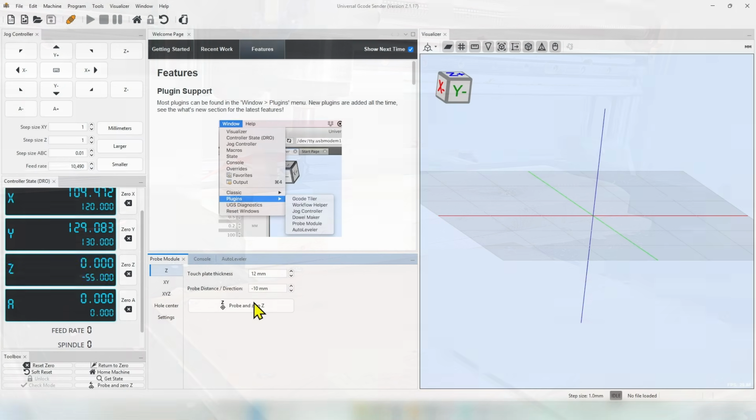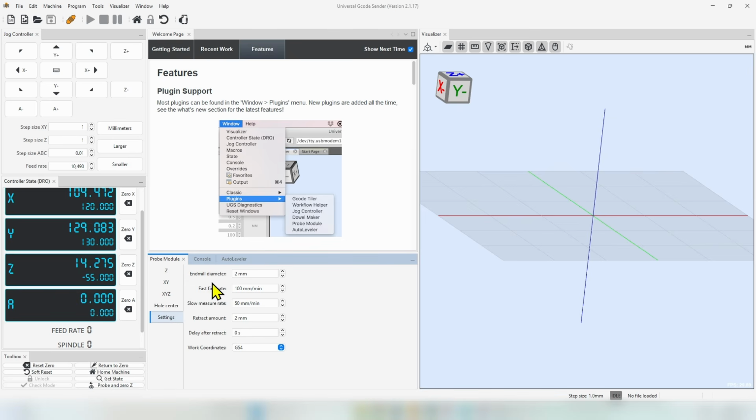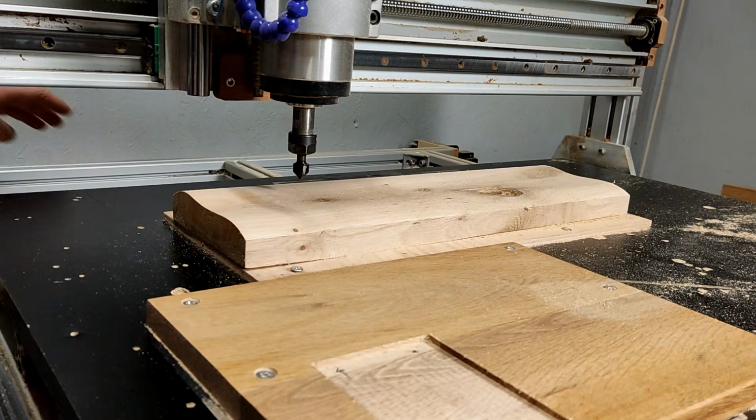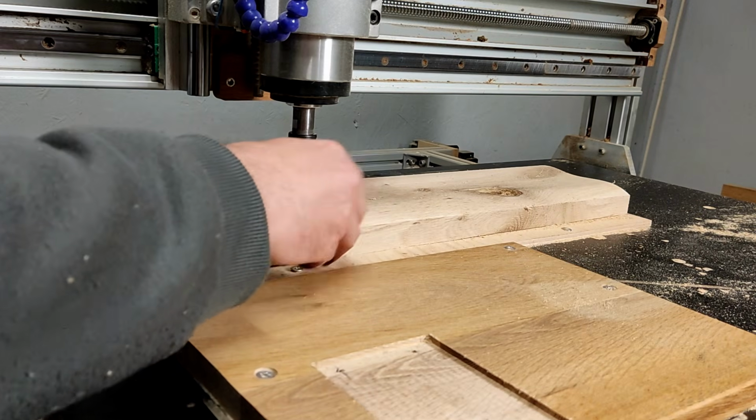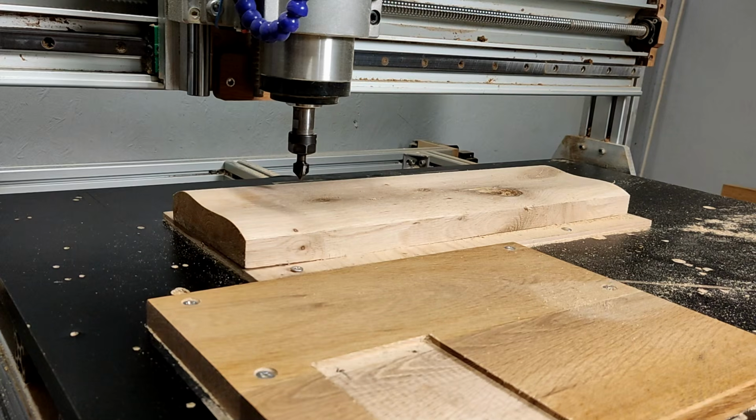You can see that it tried 2 times, one faster and one slower. You can change those speeds here in the settings panel. You have the fast find rate and the slow measure rate, 100 millimeters and 50 millimeters. Let's set the X and the Y, and I will do that visually in the corner. It doesn't really matter, it doesn't have to be perfectly aligned.